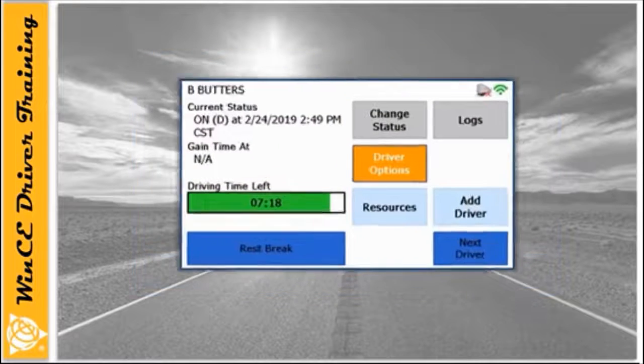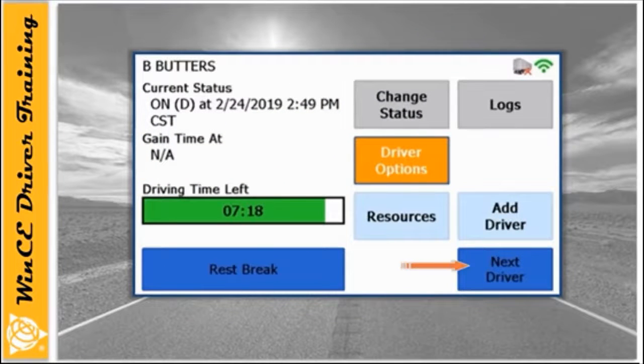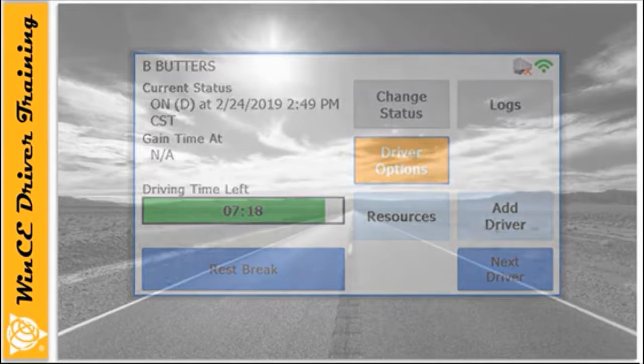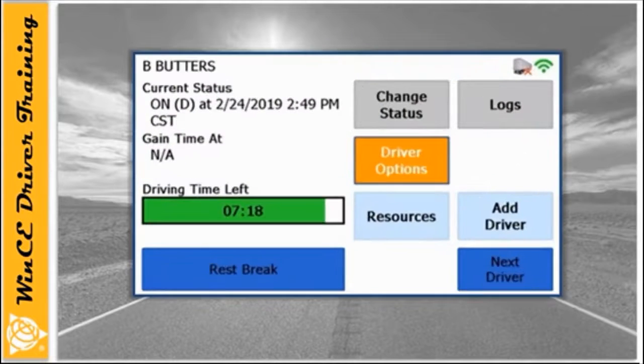Once the second driver is logged in, you will see the Next Driver button here. You will be able to distinguish which driver's screen you are on by looking at the top left corner. Each driver's first initial and last name will be displayed. You have now completed the Additional Features module.